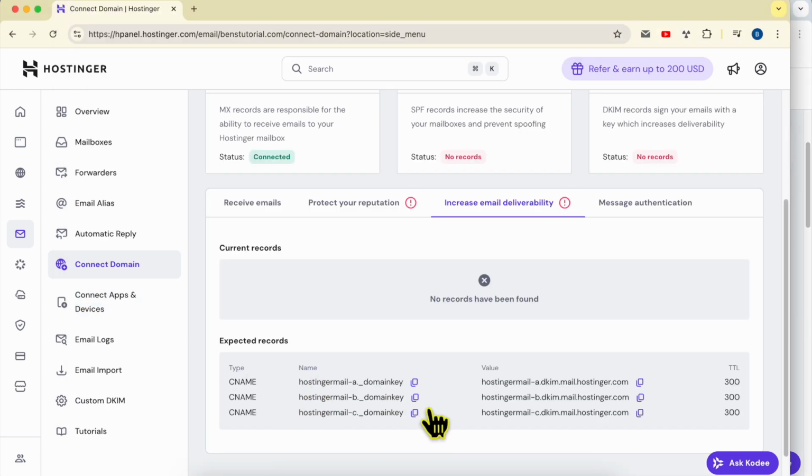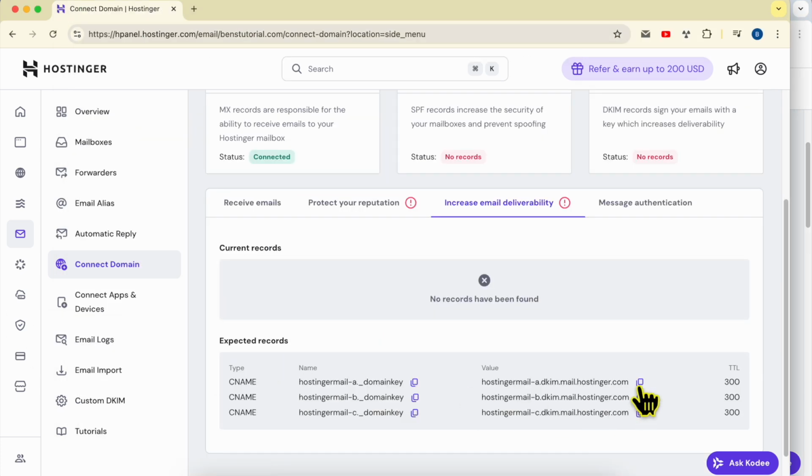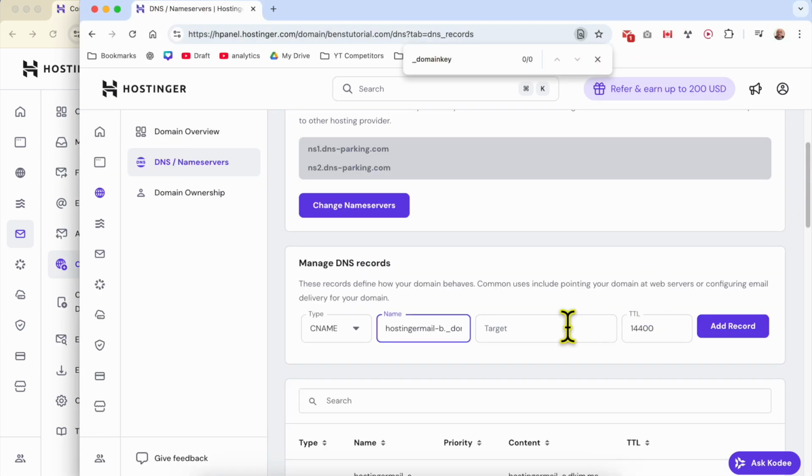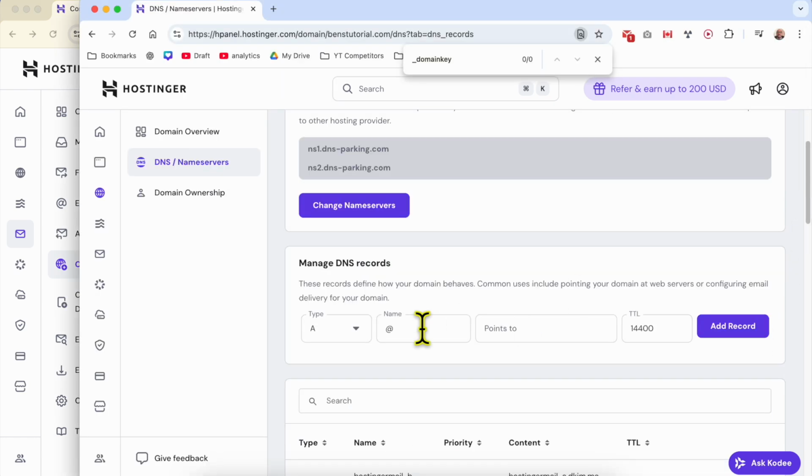Let's repeat the same process for the other records. CNAME. This is the name, and this is the value to add to the target field, and the TTL is 300. Click on add record. DNS added successfully. Same thing for the third record. Search for CNAME.